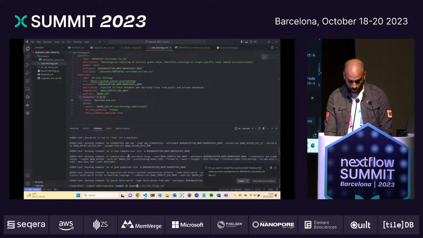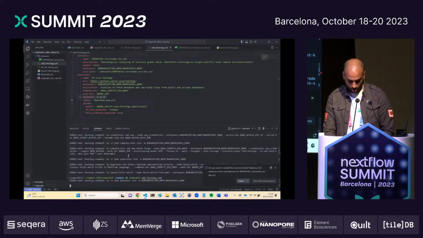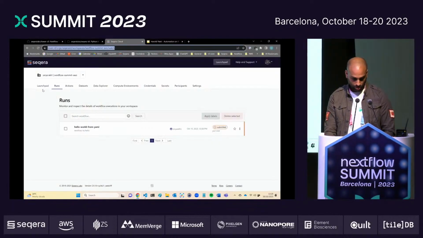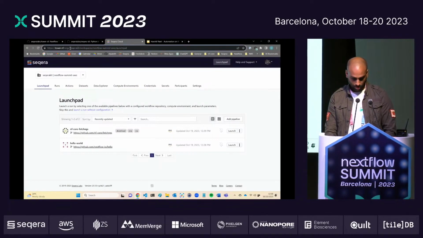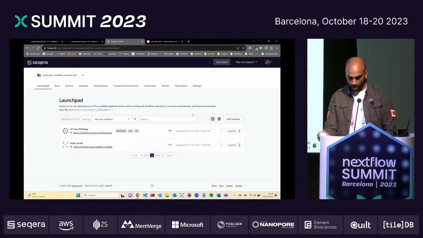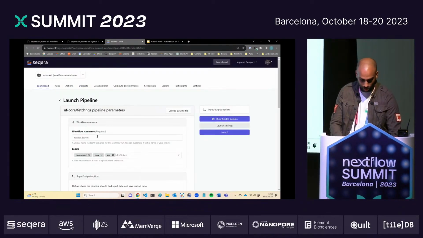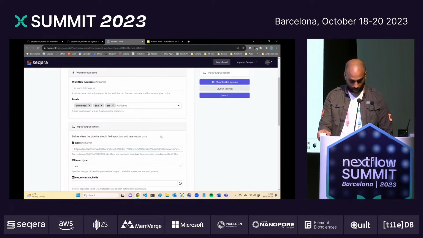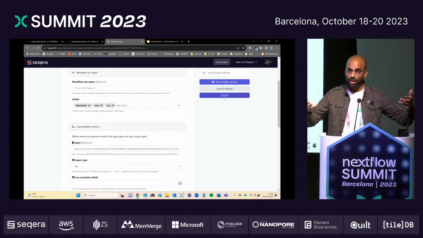So again, all I need to do is run that. If I refresh, I've now got the fetch NGS pipeline here. I've got that data set. I can now launch this pipeline. So this would be like a UI type launch. So let me just rename this. I'll provide as input the data set that I just added. So this would be how you would launch this pipeline from the user interface.